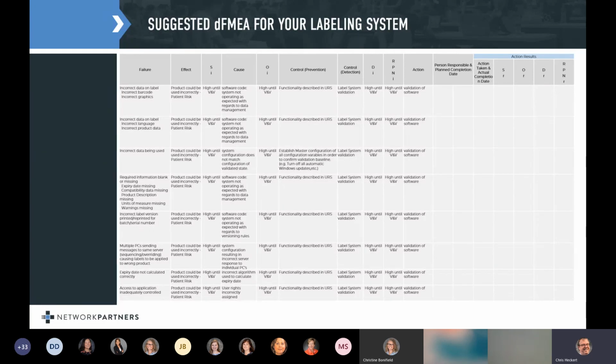The cause of these could be that the software code was not operating as expected. The system's configuration may result in mangled communications to printers. The system is not operating as expected with regards to versioning rules. User rights are incorrectly assigned.